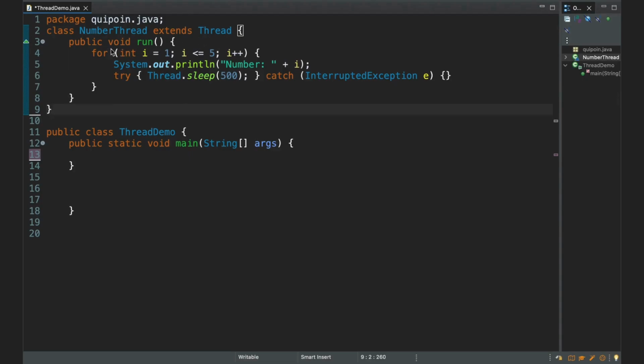Then in the next line we have written public void run. Now what does this mean? This is the entry point of the thread. When we call start, JVM automatically calls this method.